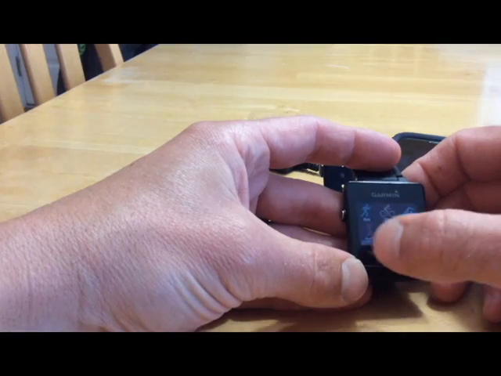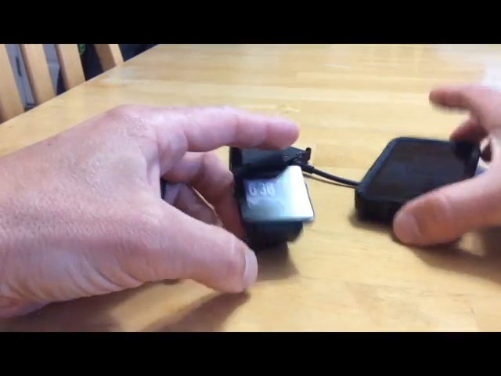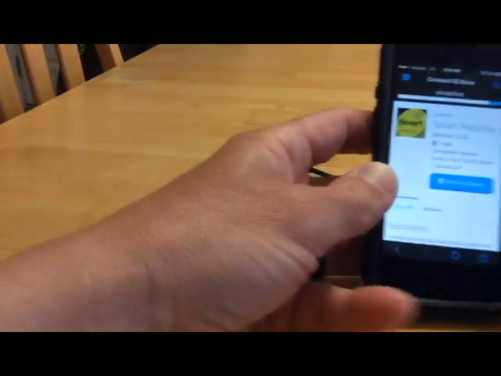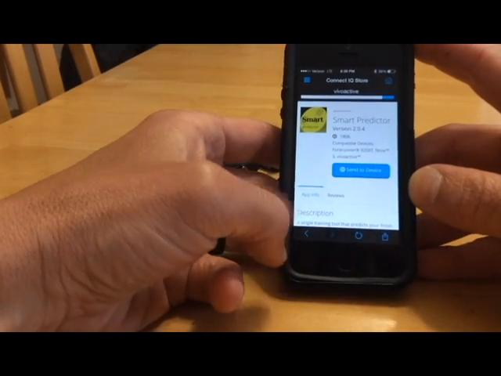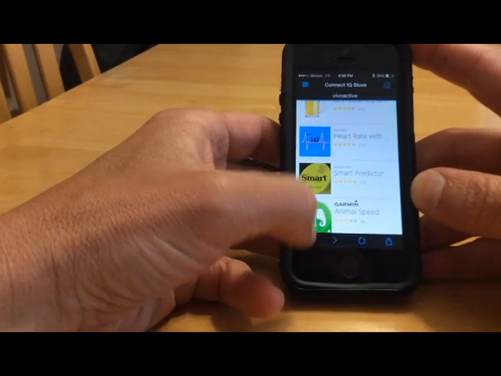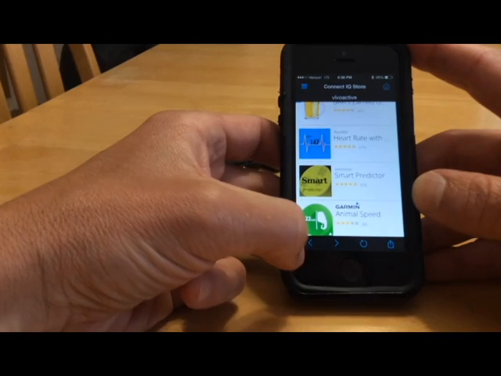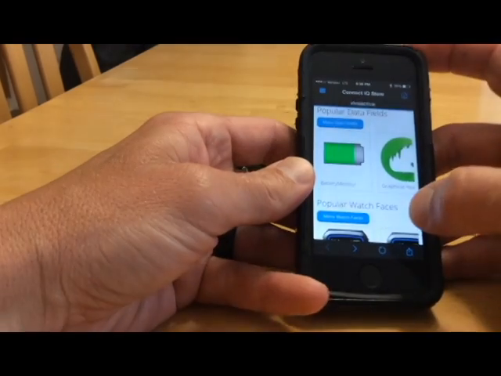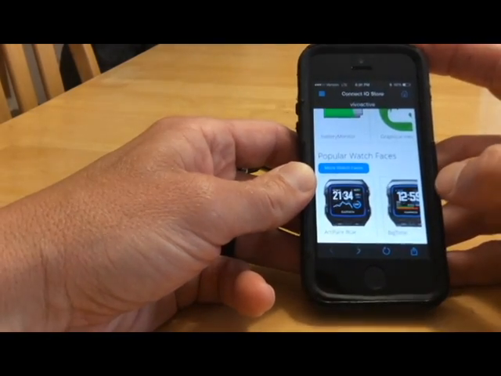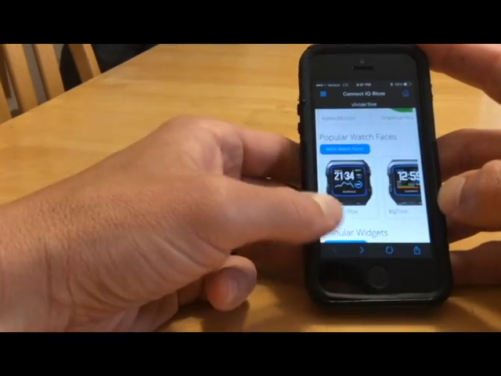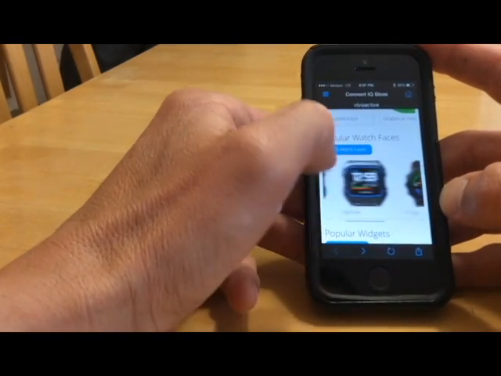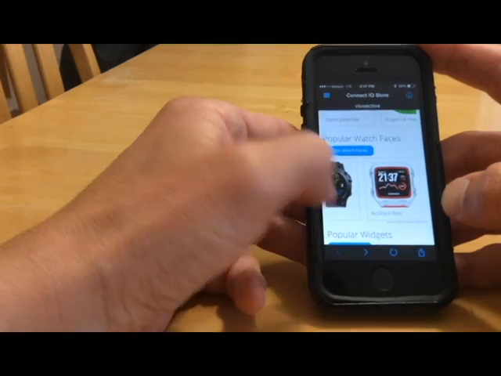Okay, let me just back out of here. And now back to the menu system. I'm going to go back again. And now the last one is watch faces. This one's pretty self-explanatory. It has a bunch of different watch faces.